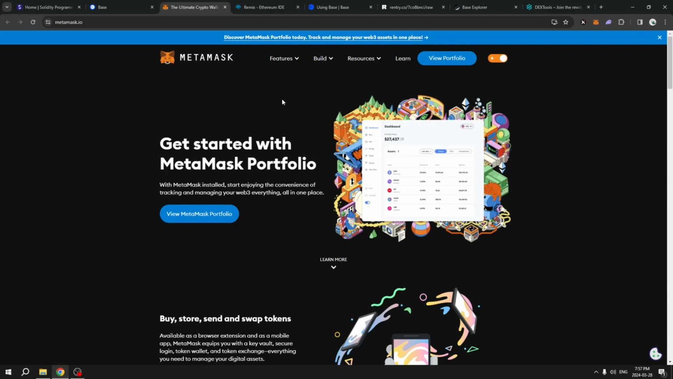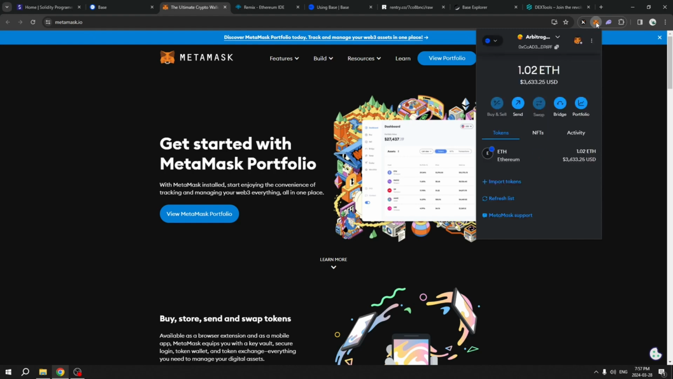If you currently do not have MetaMask, you can head over to their official website at metamask.io, or you can find the official link to their website in this video description down below. Once you have MetaMask installed and it is set up, you will find it over here in your browser extension tab. And next, we will need to add Base Chain to the recognized network list in MetaMask.